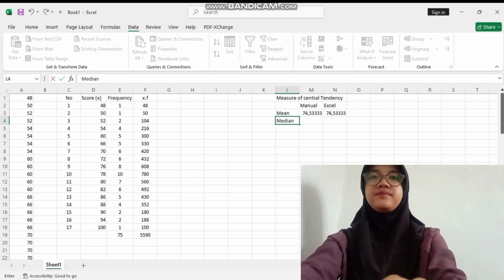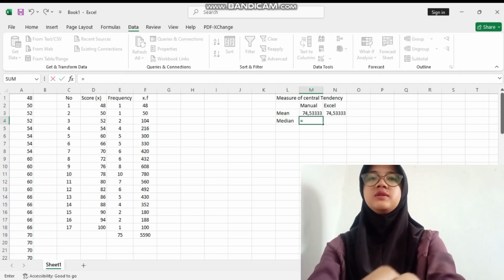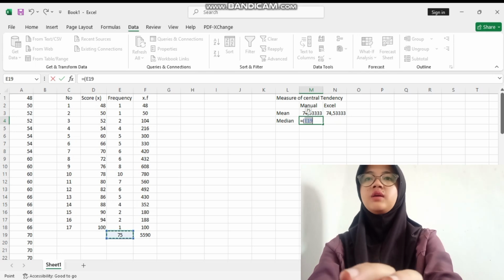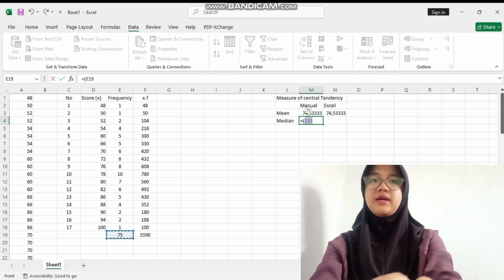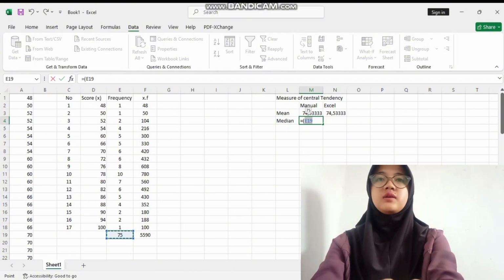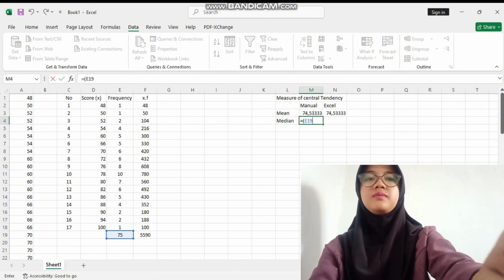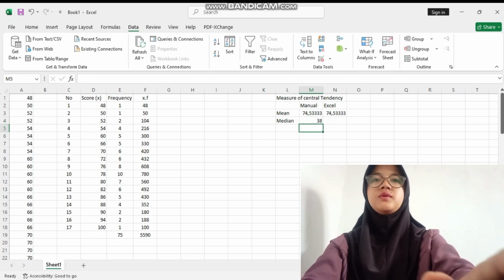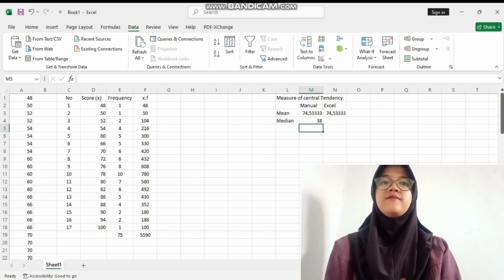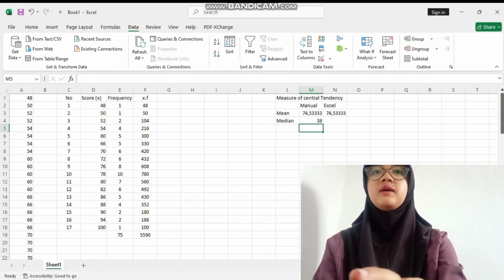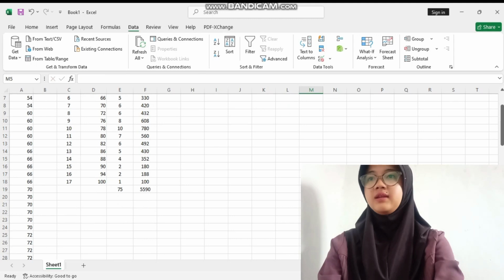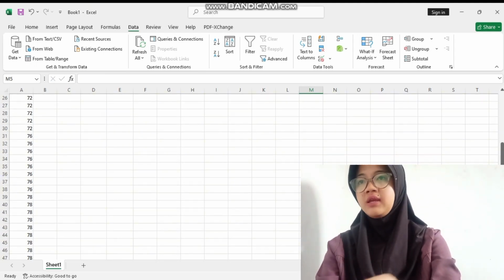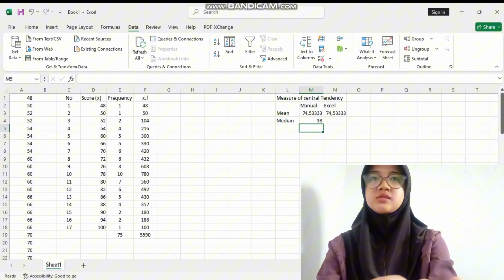Next, median. For the manual one, equals, open parenthesis, click the sum of the frequency, then plus 1, close parenthesis, divided by 2, enter. This is not the value of the median. This is the position of the median. So let's see, 38, here 76.